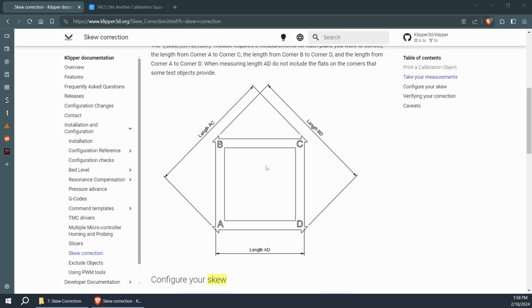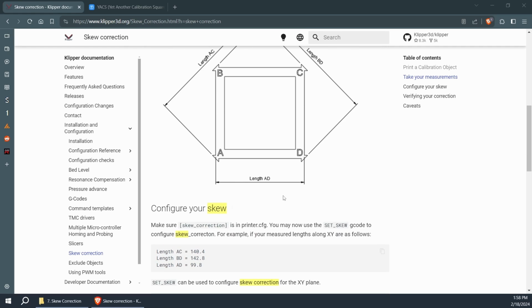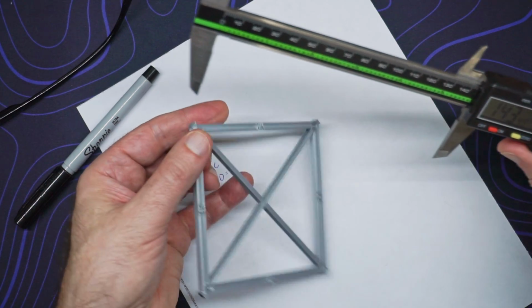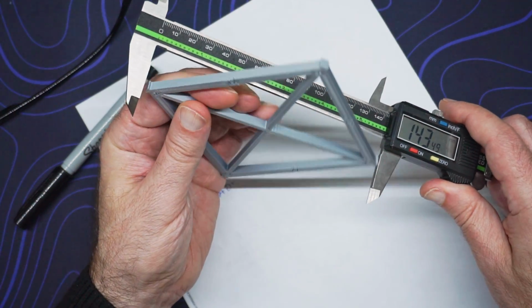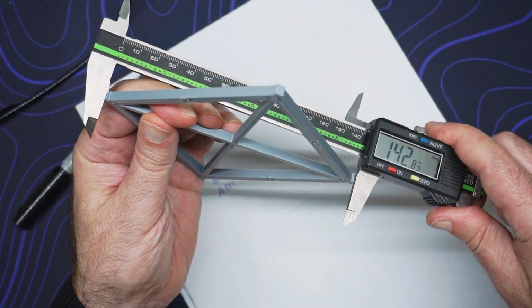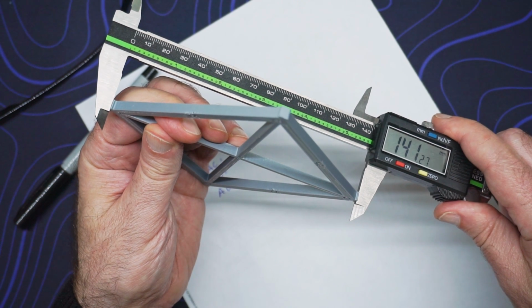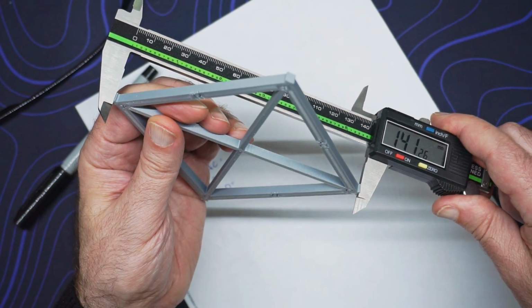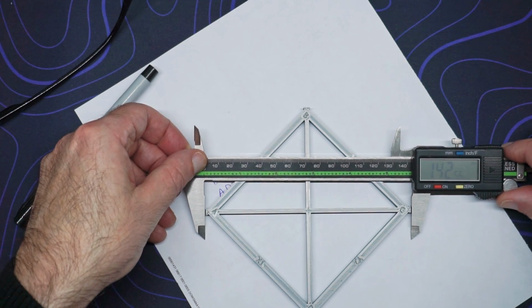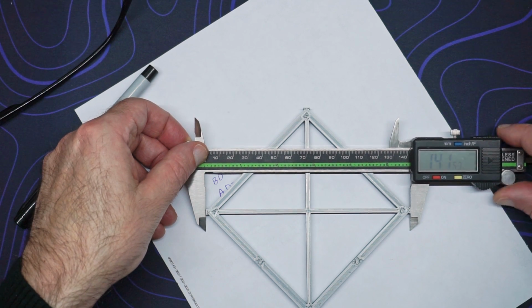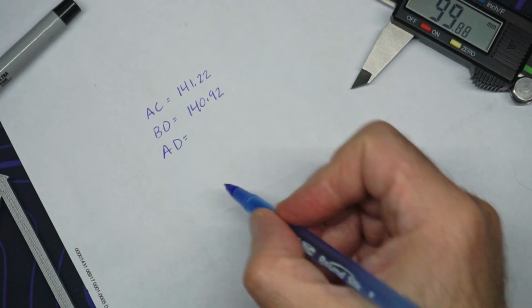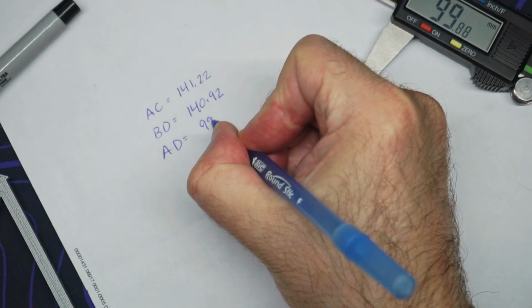So I printed this out, and then I started measuring the corners. Basically you take your calipers, and just like the Klipper website says, you measure your A and C corner, your B and D corner, and then the sides A and D, and you go ahead and write those down.